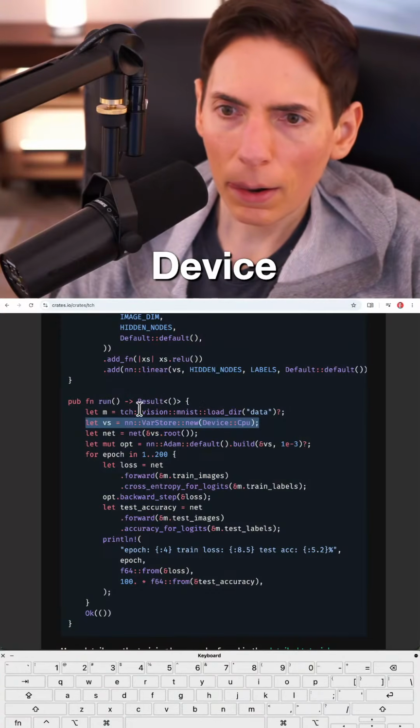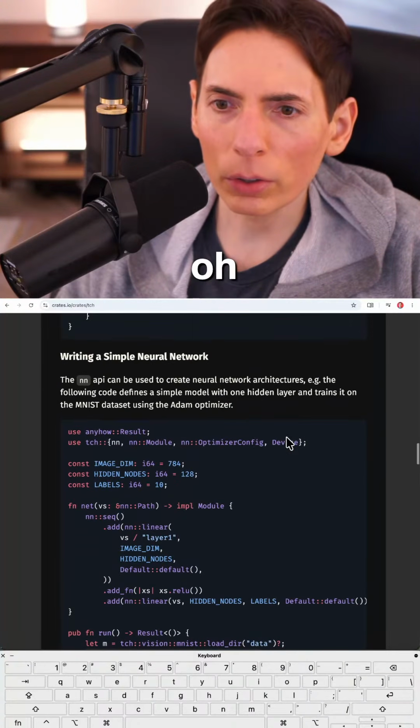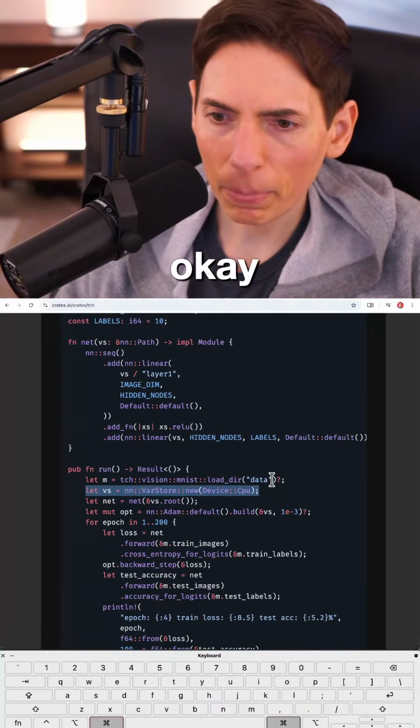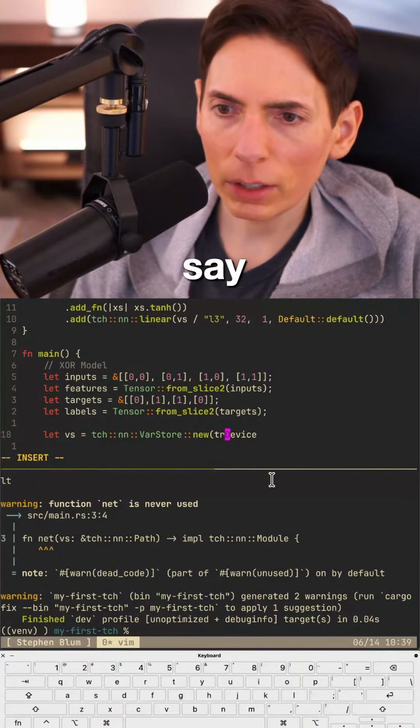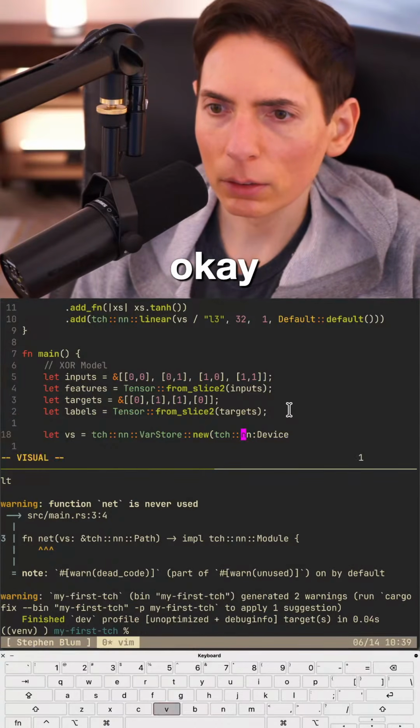New device. Where's our device? Oh, it's going to be up here. Okay. So I'll say tch::nn device, right? Is it under neural network? No, it's just under Torch. Okay.